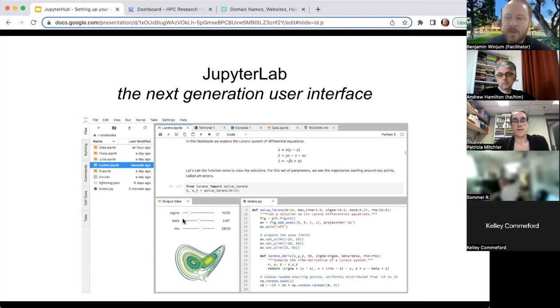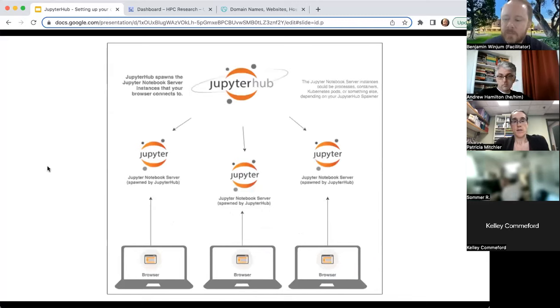JupyterHub now is a way of serving various of these Jupyter Notebook servers to individual users who are logged into the system. So just like with DeepNote, we all log into this service at deepnote.com. So we all have our own account. We can all have our own workspaces. We can all have our own set of files, and we all have our own set of permissions for what it is that we can or can't execute. When you set up a JupyterHub, it is something similar.